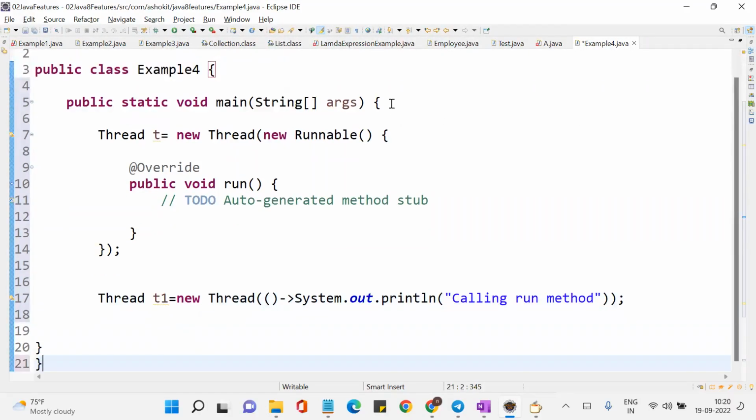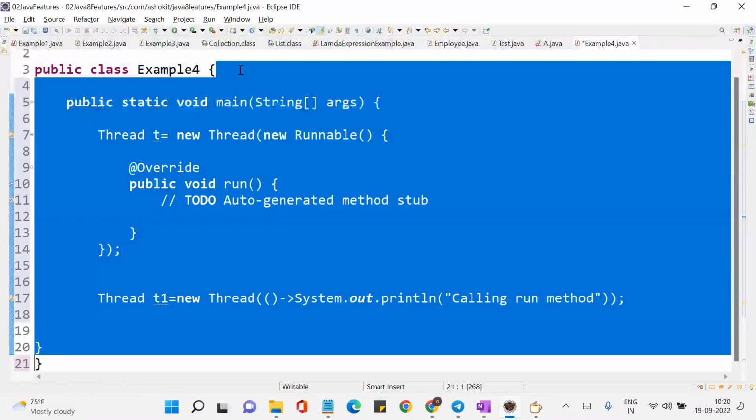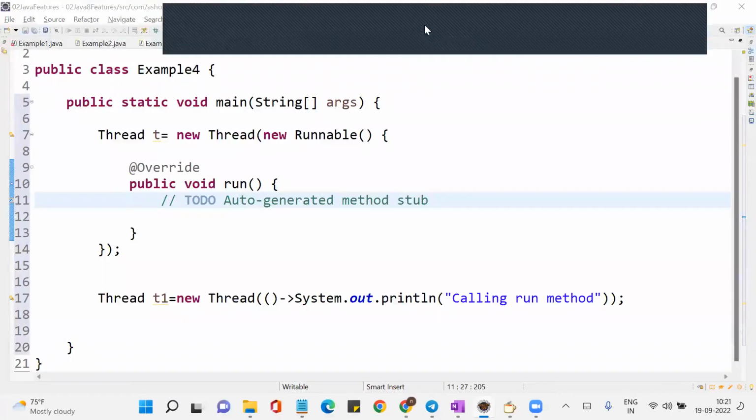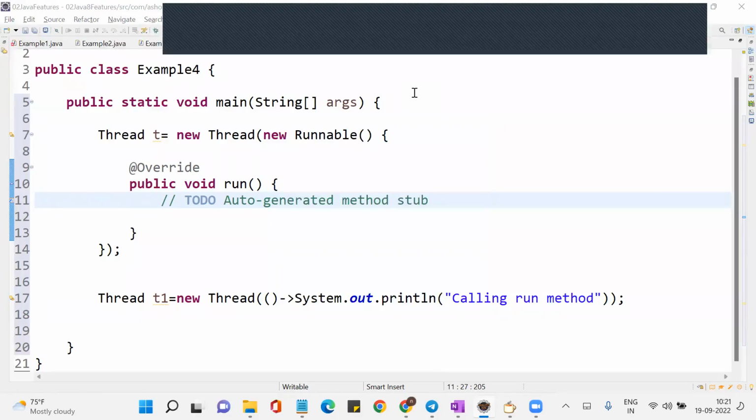Hope you guys understand this one. Any questions, anyone? Does anyone have any question? If no questions, I hope you learned something new with the lambda expression. Yes, we learned.